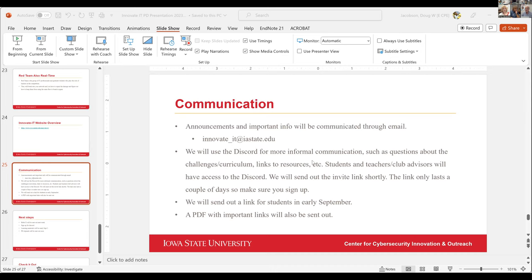The way Discord works is the links have a short lifespan. So we'll send you all a link to sign up. Then we'll periodically send out links that you can forward to your students. And all that will be part of a PDF.